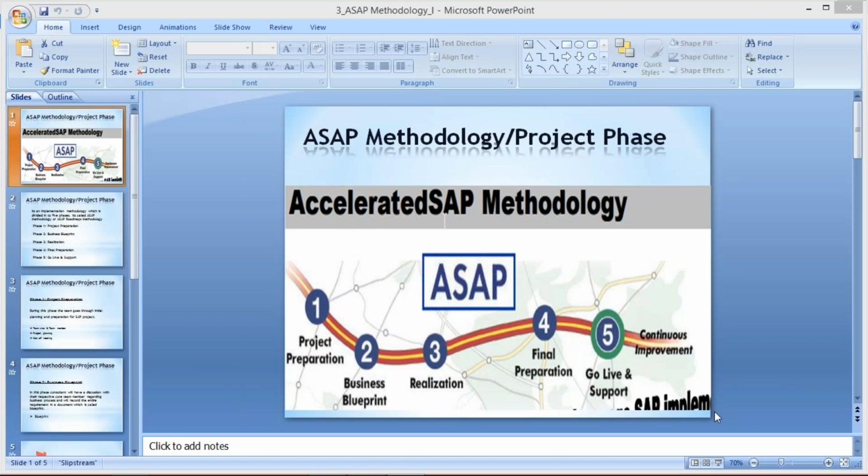Okay guys, in this session I'm going to start a new topic called project phases, or ASAP methodology. What is this ASAP methodology, or what are these project phases? We'll explain.